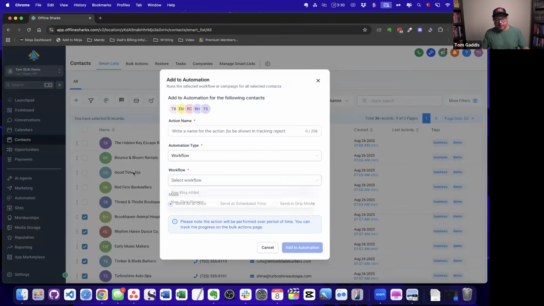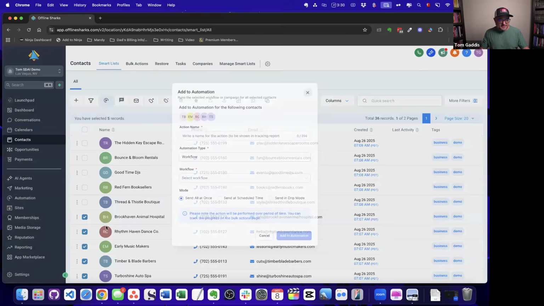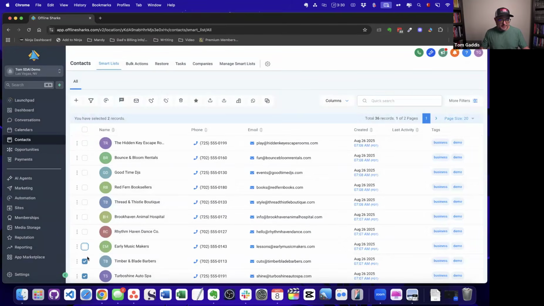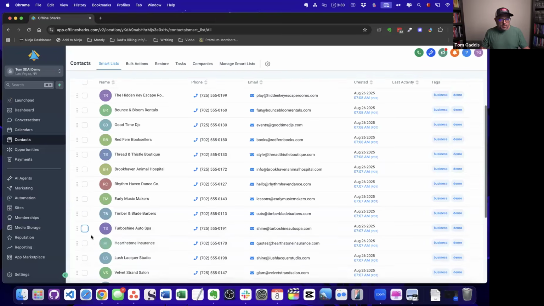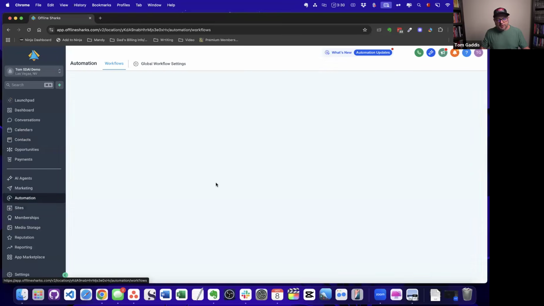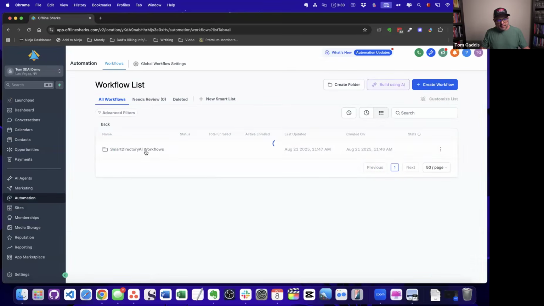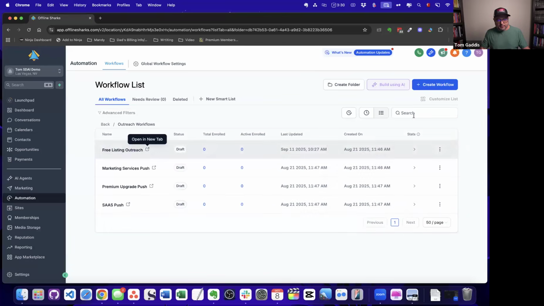Oh, I don't think I have that workflow published. Hold on. This is a demo account, so sorry. Let me go back and show you. There's a way where you can set everything up to be in drip mode. So I'm going to go back here. I might have unpublished this for some reason. Yeah, it's in draft mode. So here, let me just publish it.